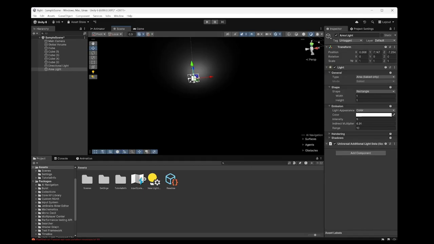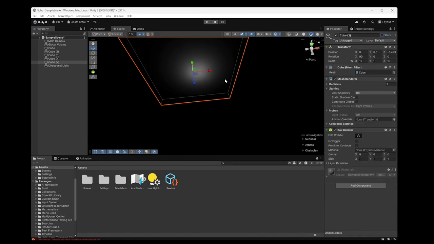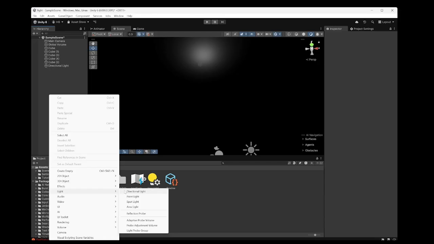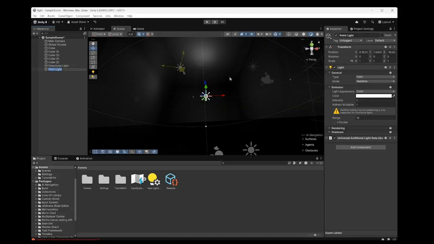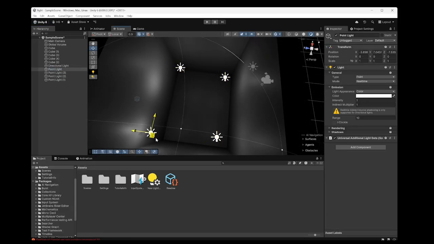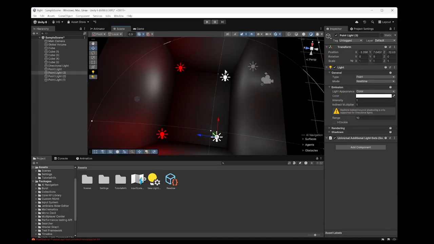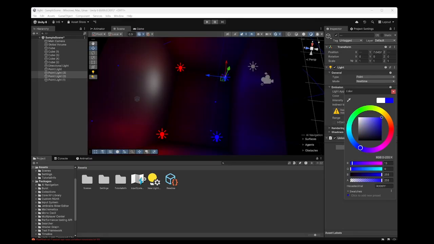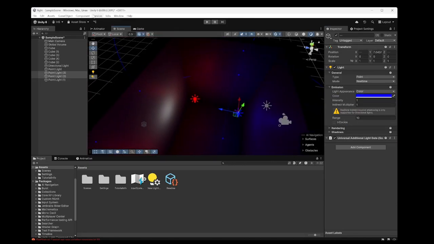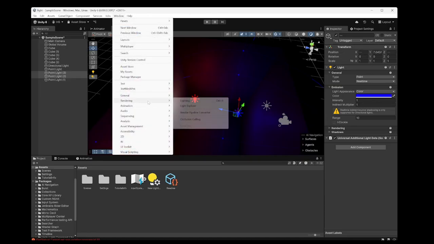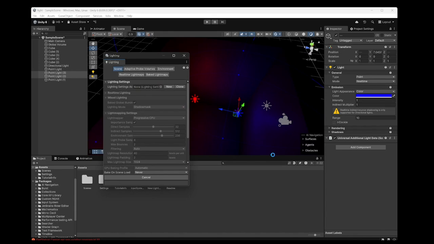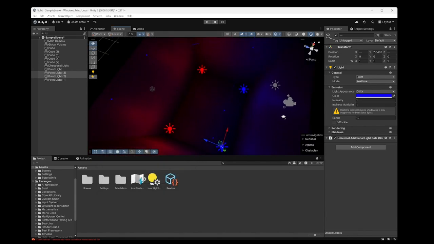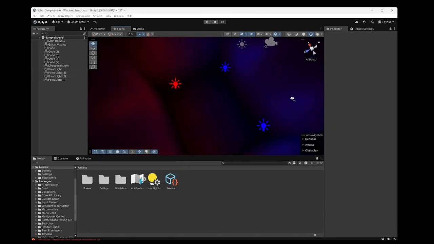And then after all of this I want to do this, uncheck this, and then I just want to create some point lights here, here, here, and here. I want to set them, for example, to red, and I want to set them to blue, like this. And then I want to bake them. Window, rendering, lighting, and then generate lighting. And after that we will have these beautiful lights here.